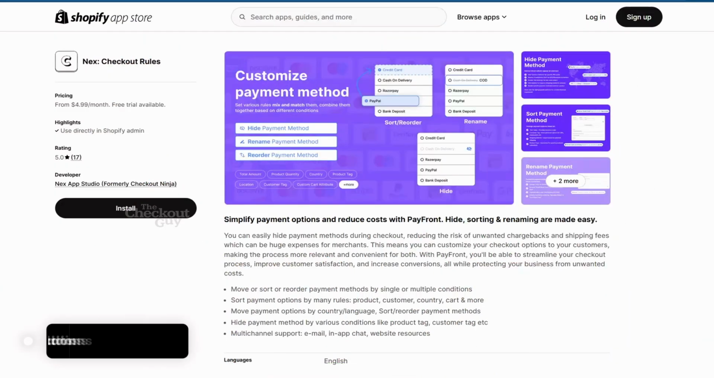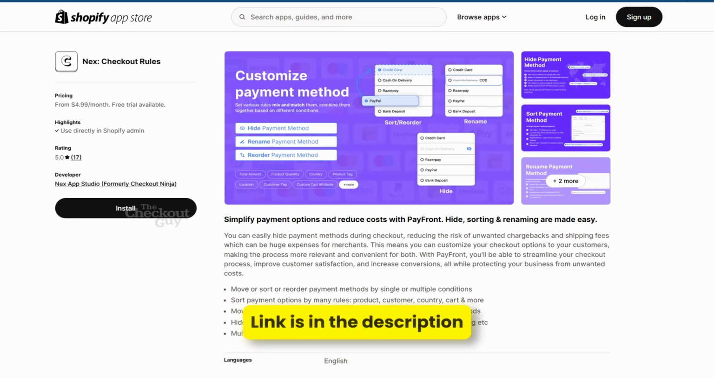For this, I am using this PayFront application from the Shopify App Store. You can easily download it from here. I am also giving the link of the application in the description.